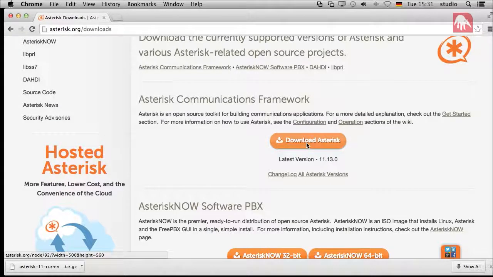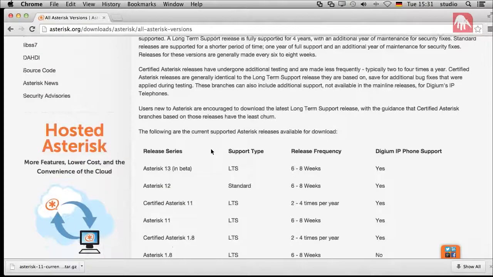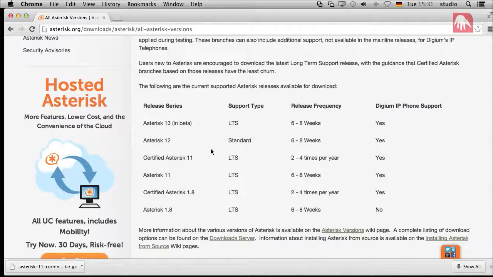Therefore, there's just one button. If you click there, you get some version of Asterisk, but there is also a special link, all Asterisk versions. Okay. And I think it's important for us to understand which versions are out there and which version to choose if you want to start with Asterisk. Okay. Which one would you recommend?